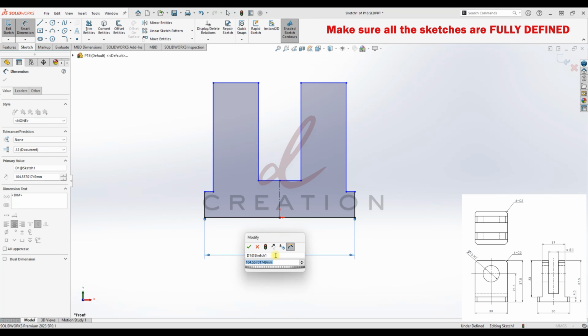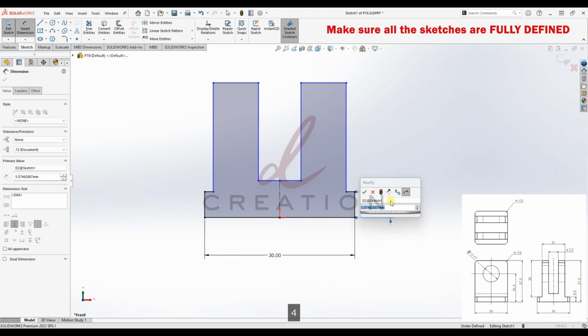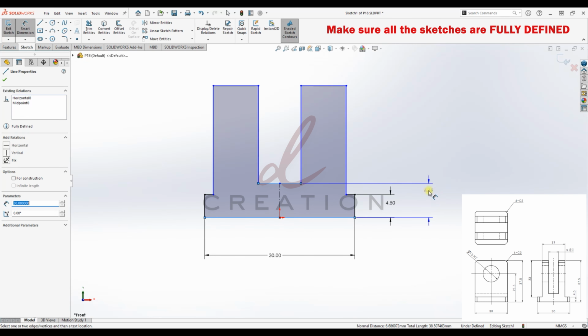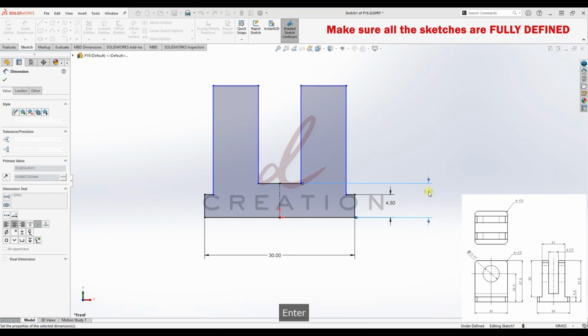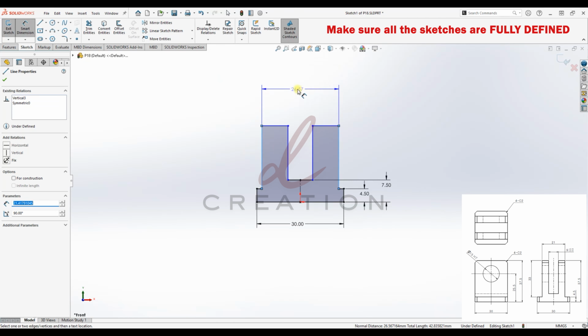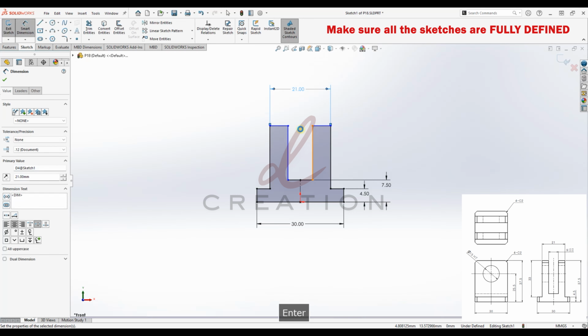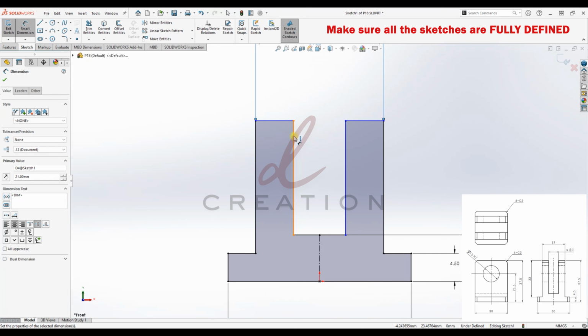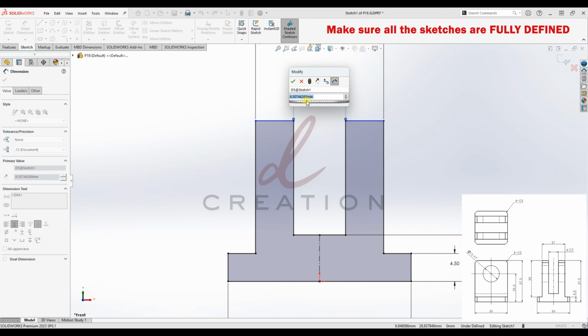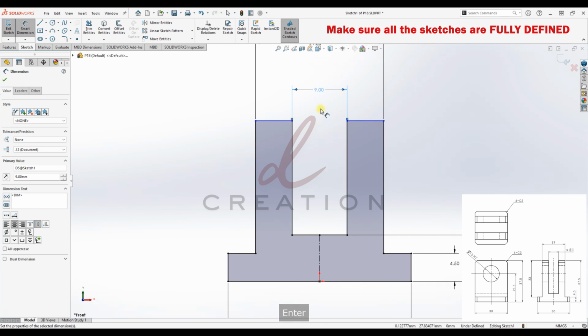This line is 30, the height of this line is 4.5, the height of this line from the origin is 7.5, the distance for this line is 21, and at the mid center point the distance is 9, but when we look at the detail drawing there's a tolerance.